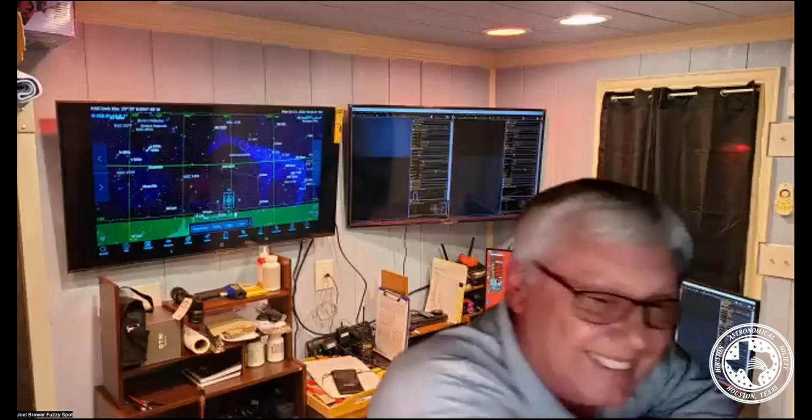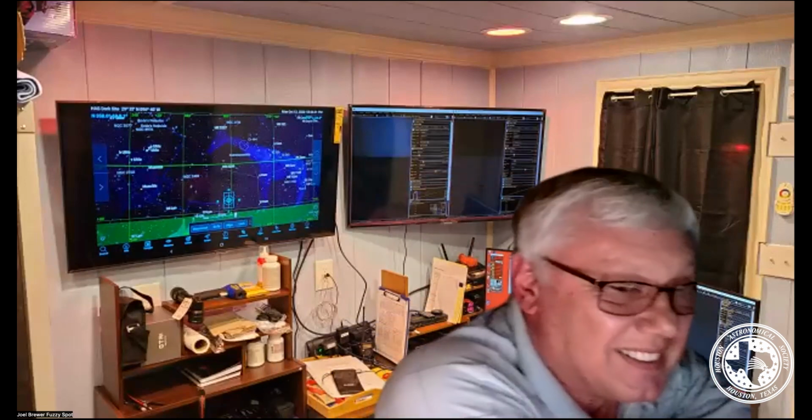For some reason, I always think of the Very Large Array over on the west side of New Mexico, that configuration. And I keep thinking, I'd like one of those in my backyard. Yes, one of those. So, thank you for showing us your setup.